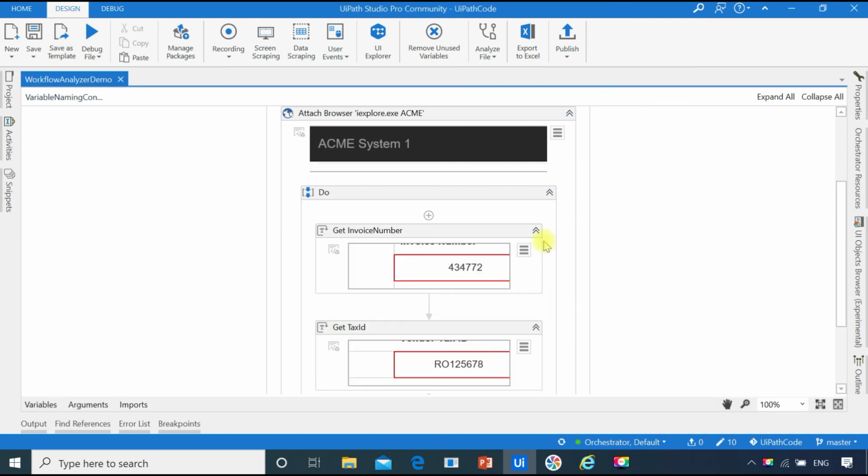Friends, in this way you can cross-check whether all the rules you set in your project are applied to your particular XAML file.